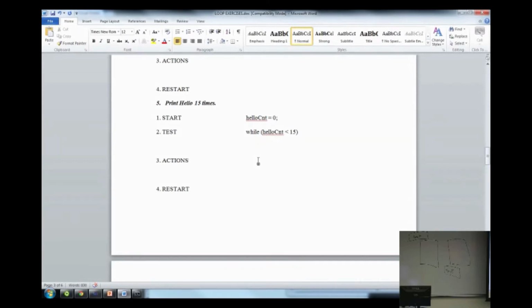What are you writing? What's your action step? To print hello. How do you print hello? C out hello. Yeah, so write that step. If you break this into steps, it's not that hard, okay?